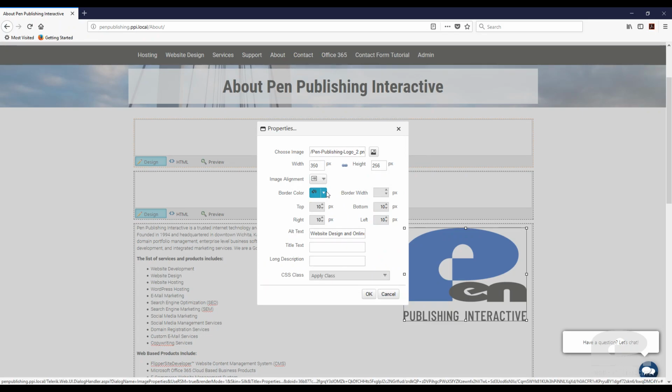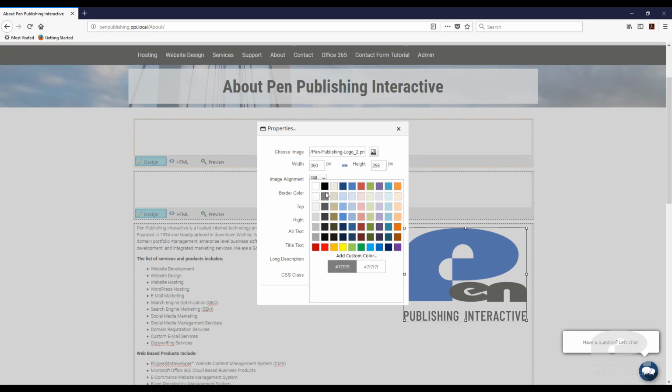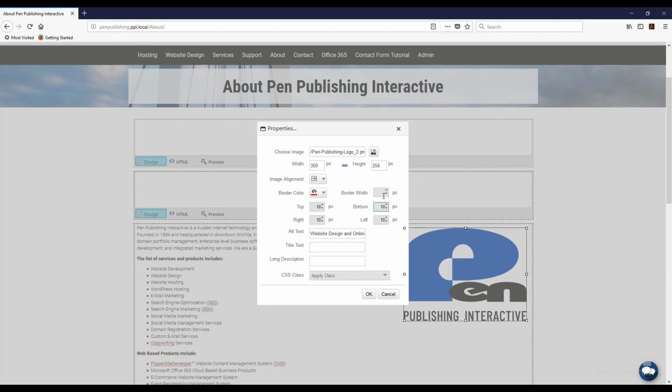So the other thing you can do is if you want to add a border to an image, you can just select the color, or you can add a custom color. I'm just going to click something real quick. You can set the width of the border, 2 pixels. Alt text, for SEO purposes, we recommend that you always add alt text to your images. And this can be whatever you want it to be.